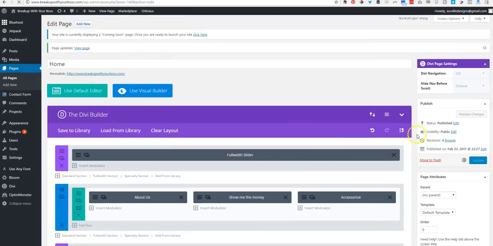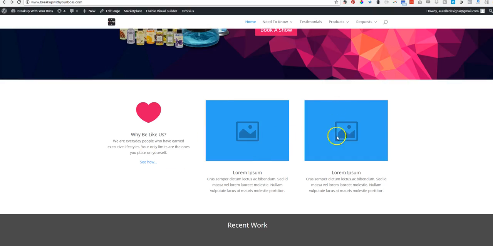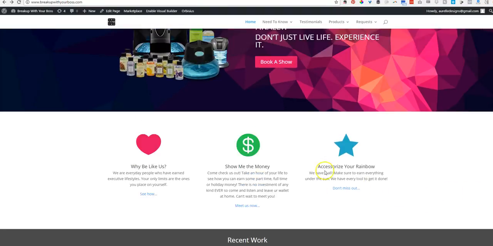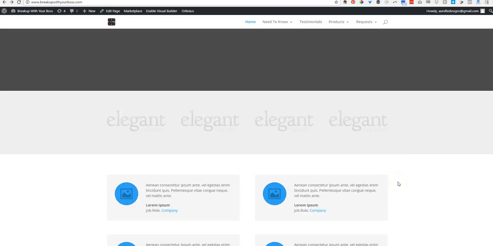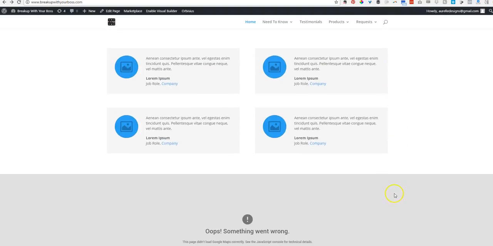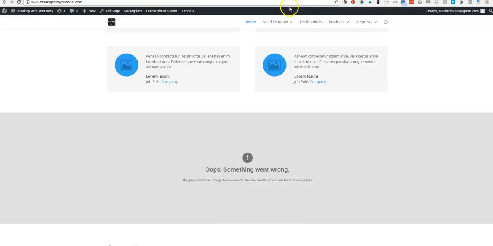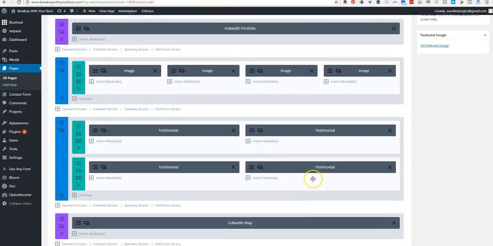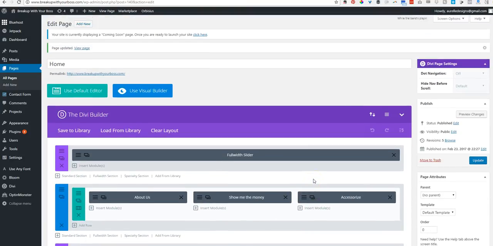Alright, so let's hit update, and then we'll refresh on this page and see what it looks like. It's kind of exciting. There we go. And you're just going to continue to do the same thing all the way down the page, just changing each section as you go. And that's how you do it for the pre-installed layouts with Divi.